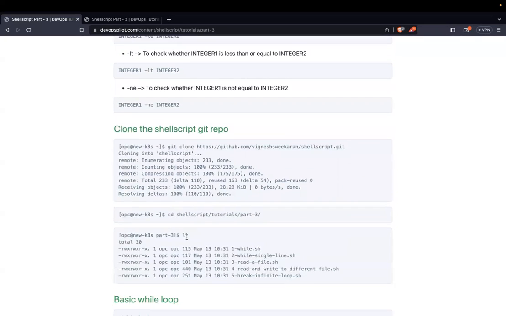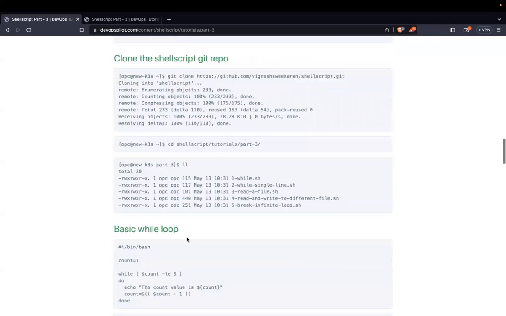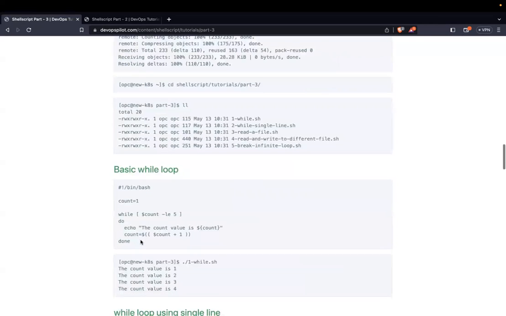Okay. So now we just go and run the basic while loop, and we will see. This one we have seen in the above diagram: count one, and it keeps on increasing. Four times the condition will be true and it will go inside, and the fifth time the condition will be false and it will come out. Okay.